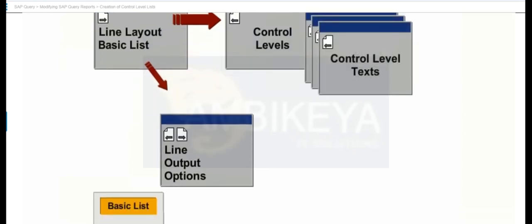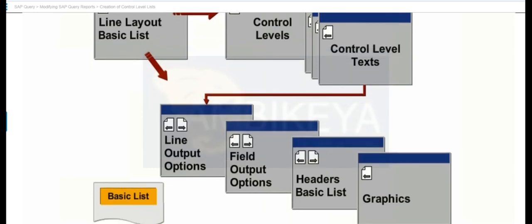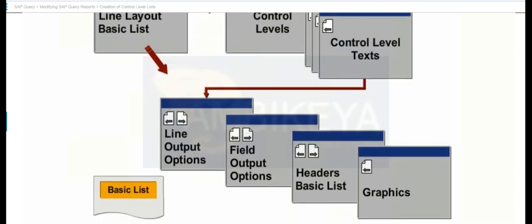Control level texts, totals texts. This screen enables you to enter a text that is then output at the beginning of a control level for a total. In the standard system, the text of the corresponding field is used. The system takes you from this screen to the list line output options screen.